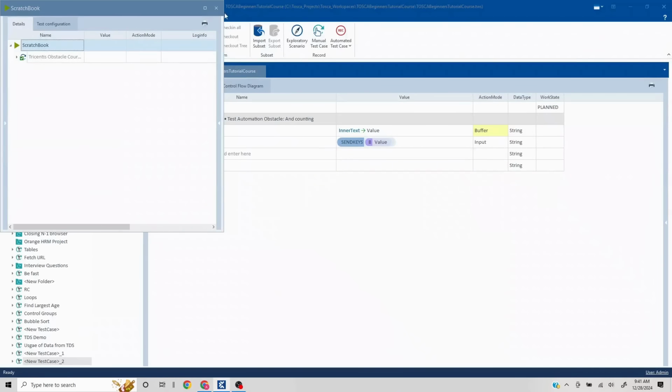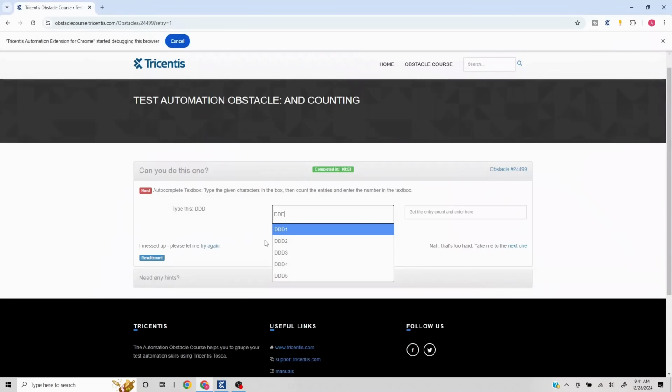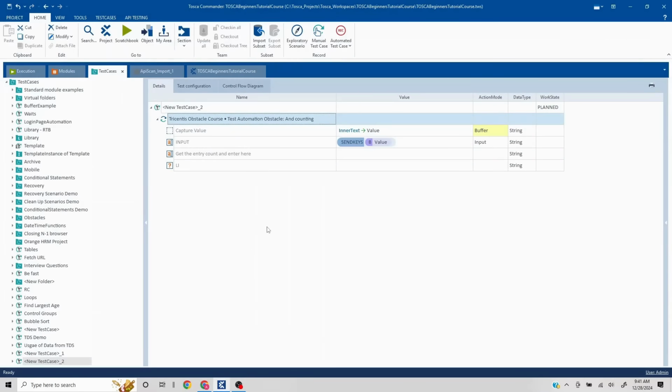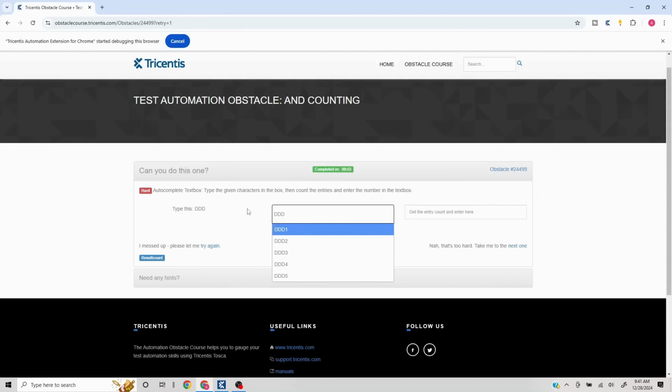Now the third part is, we want to count how many options are coming. We don't have to worry much about that in TOSCA, because we have an inbuilt property called result count. We can use result count to find the repetition of a certain element happening again and again.